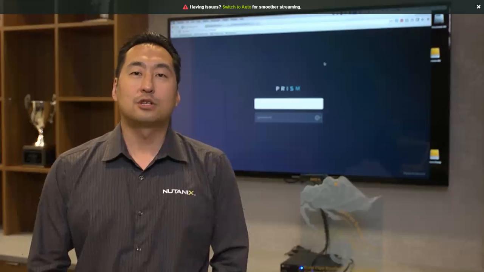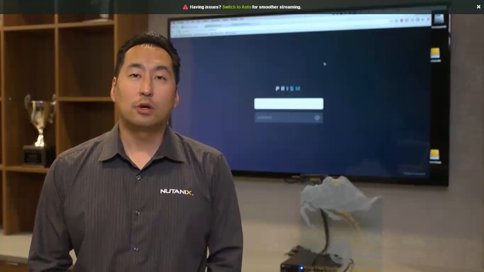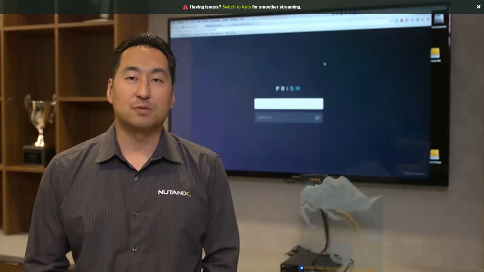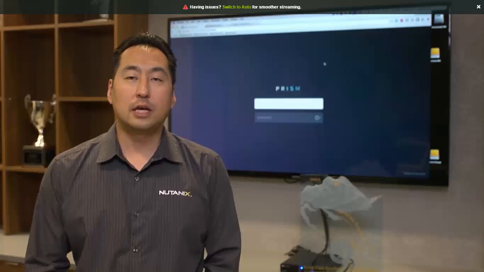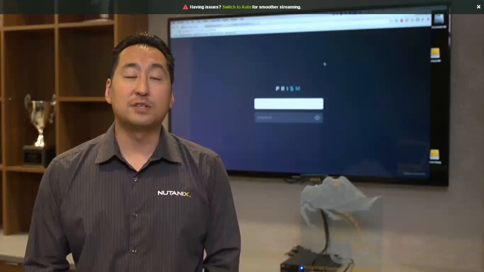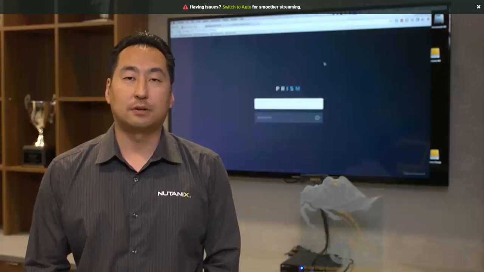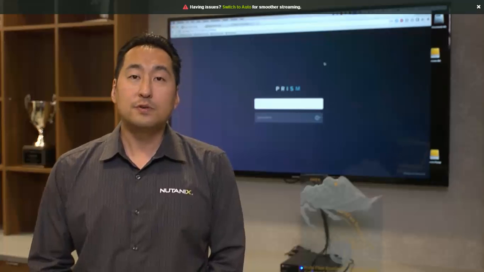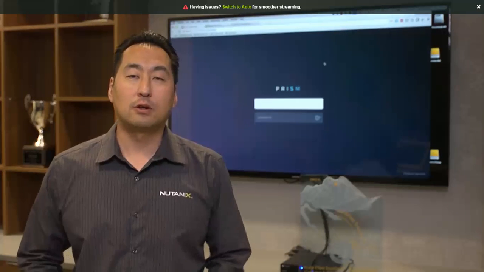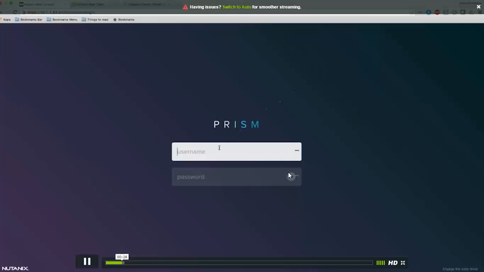Now that we've finished foundationing the system, we're going to go ahead and connect that system up to the customer's network, and then finish up the install process on vSphere. So what we're going to do is first log into the Prism console. We're going to log in for the first time, and the password here is admin.